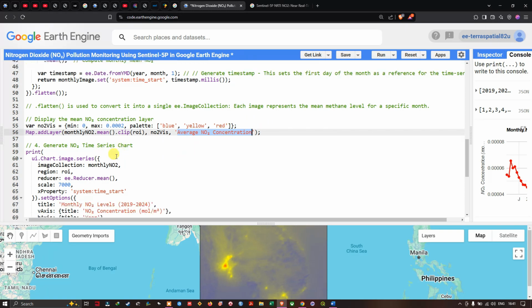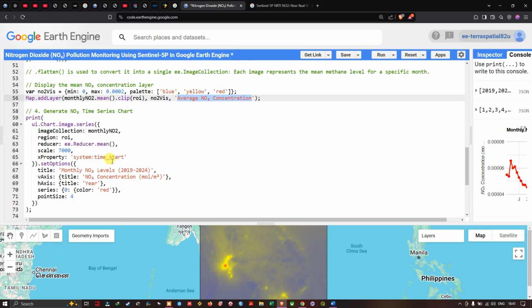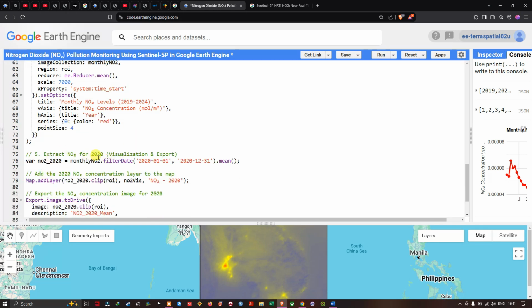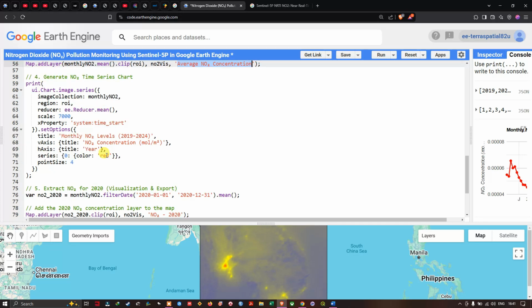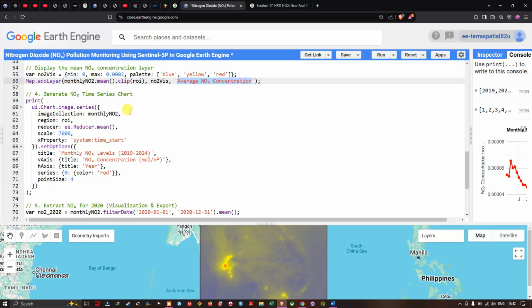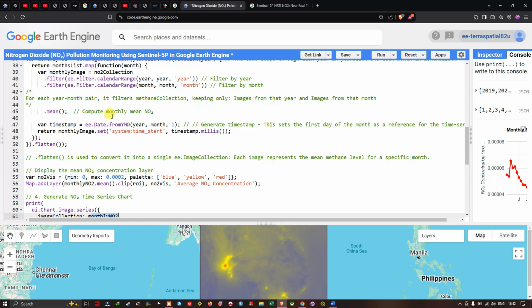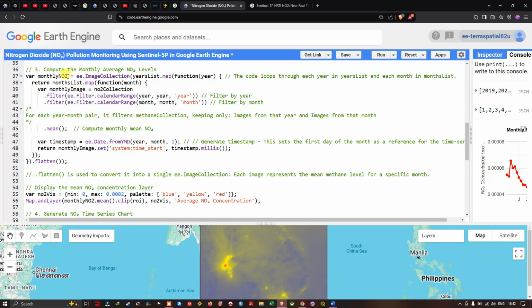So that is here. You can see we have extracted the nitrogen dioxide for this particular year. To generate a time series chart, we're going to define print ui.chart.image.series. The image collection we're going to mention is monthly NO₂, referring to this variable where we computed our monthly average nitrogen dioxide level.